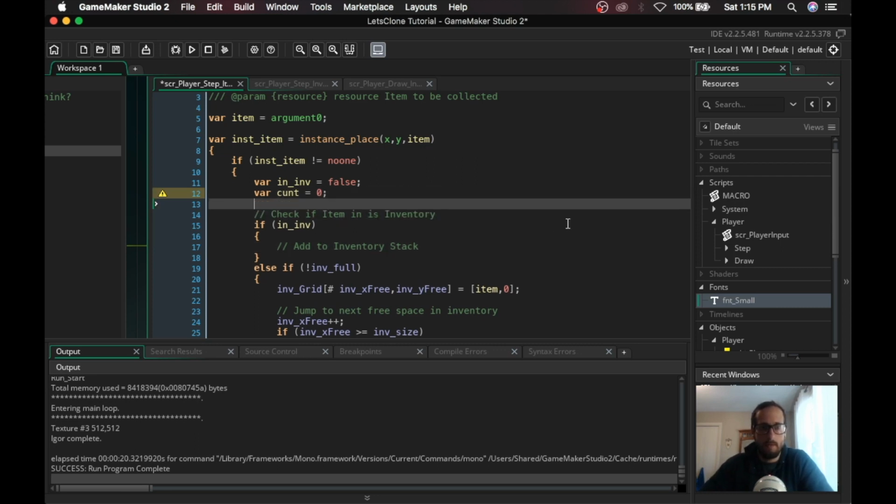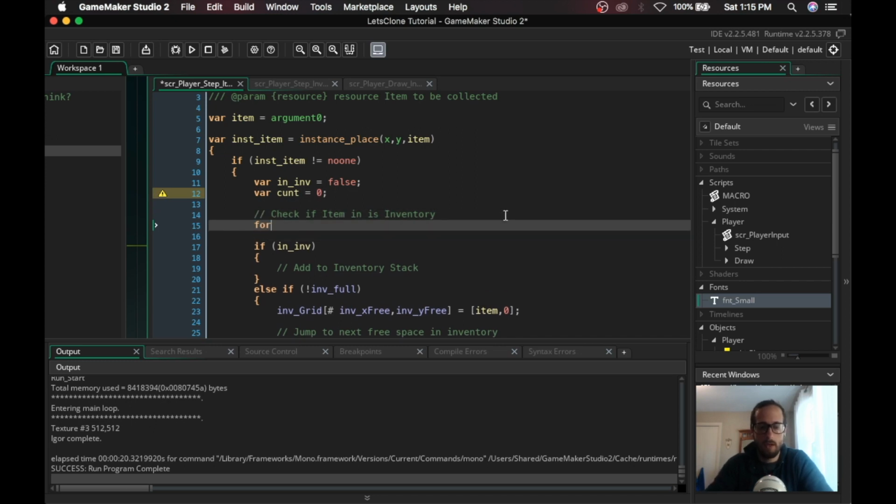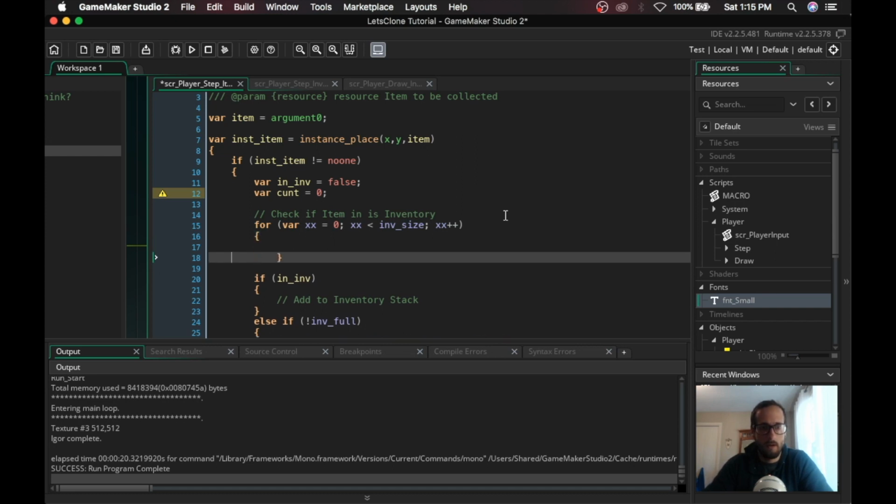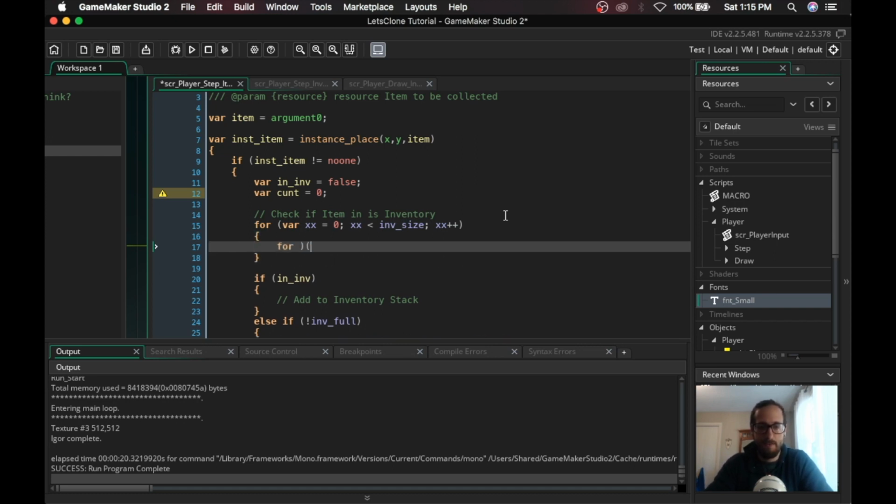Check if it's in the inventory. So here we need to do some loops. Oops. I said loops, not oops. XX is less than inventory size. XX plus plus. Oops. Variable yy is equal to 0. Yy is less than inventory size. Yy plus plus.